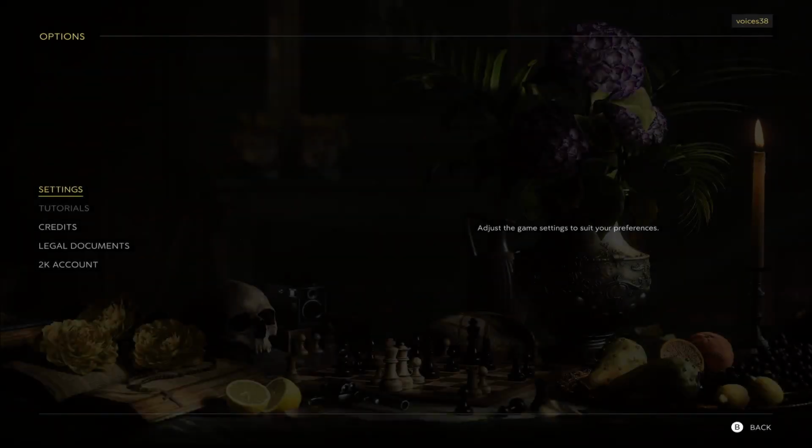So there you have it. That is how easy it is to change the in-game language on Mafia the Old Country game.